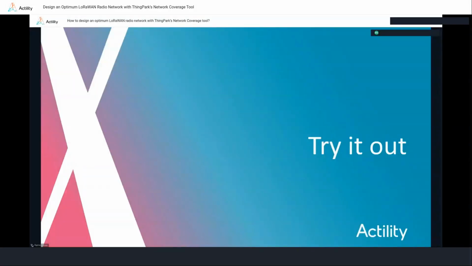Thank you very much, Oro. So we hope that this demonstration has provided you insights about how the SyncPack network coverage tool can help you assess the RF coverage of your LoRaWAN network deployment. If it's not already the case, do you want to try it out now?